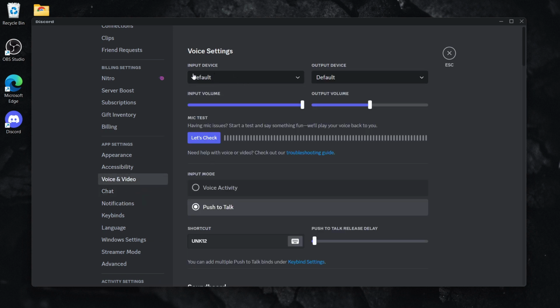Up here, under input device, you have to see whether your microphone is actually selected. For me, it's default, and that works for me, but for you, it may not. So you may want to select your headset, microphone, or whatever you're using for your audio pickup from this drop-down list menu. To check if things are working correctly, you press let's check, and if you can see these yellow bars going up and down to the green and maybe even to the red, that means your audio is being played and you can be heard by other people. Then you can stop testing and that's it.